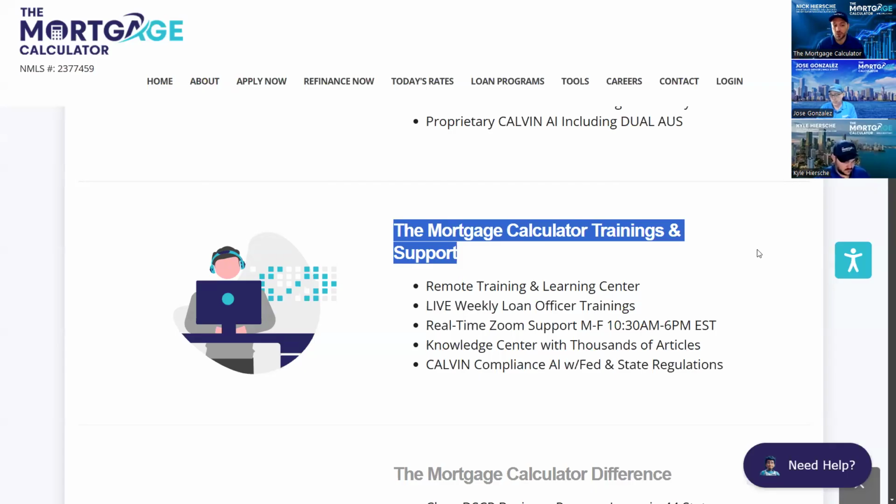And we have a knowledge center program with thousands of articles, not just from us, but other branch managers as well. You can add to that, and all of our partners. So thousands of articles, you can search for all kinds of different resources in one click. And we have our AI programmed with all the federal and state regulations. So again, as a branch manager, you get instant compliance answers for all the federal and states that we're licensed in.